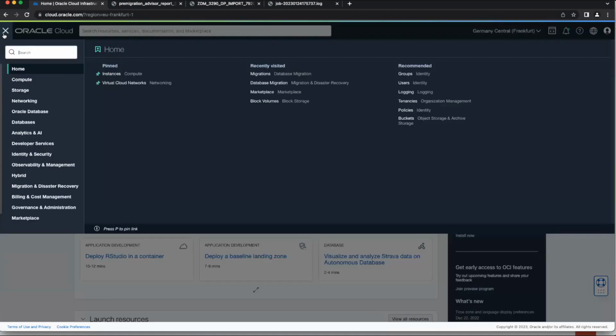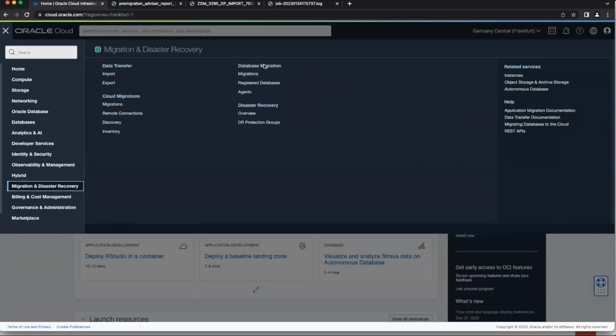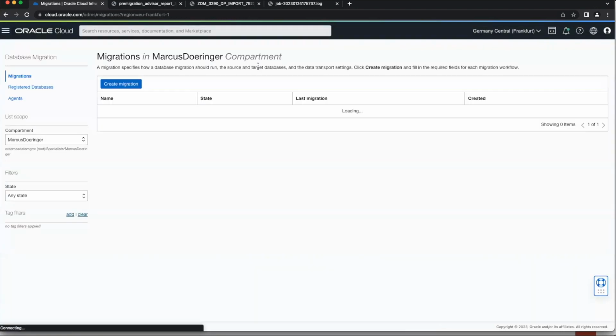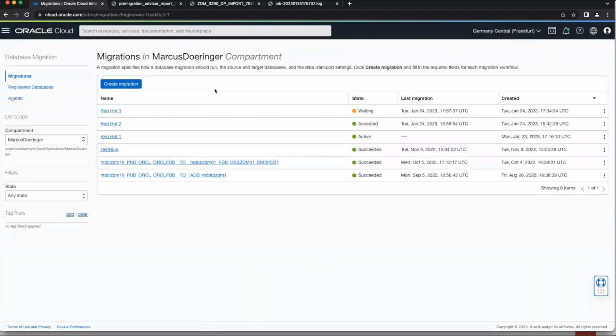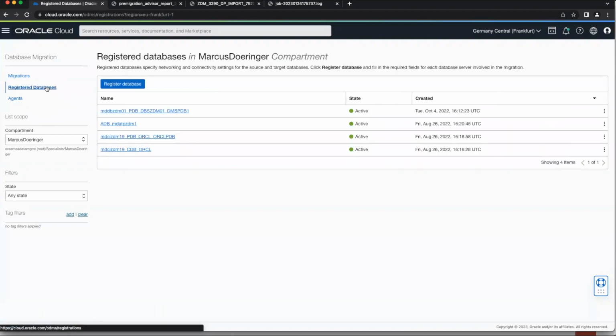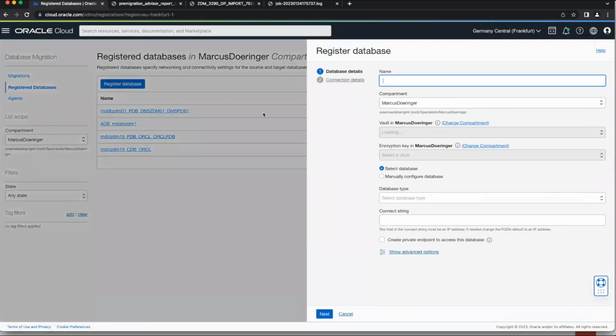So here on the menu in the OCI console, you can find the menu point migration and disaster recovery. And here is database migration. Let's click on that one. And the first thing we need to do now, remember point one was we need to register our databases. We need to register our source and our target databases. So let's click on register database.